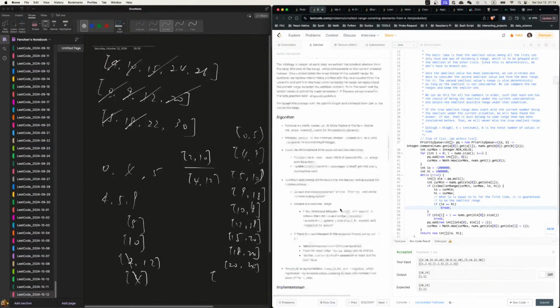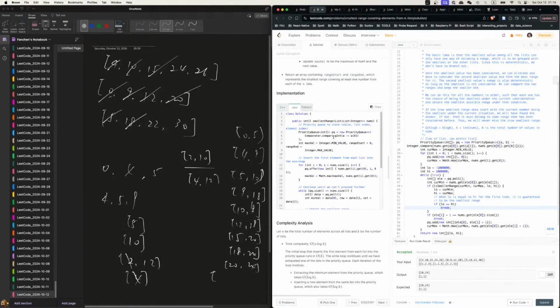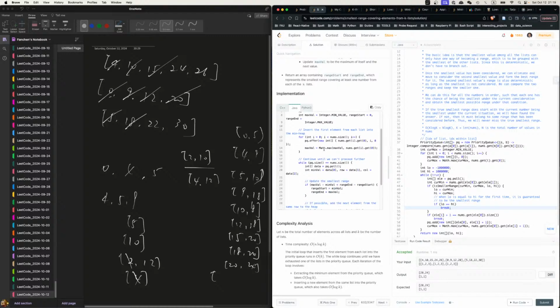Okay, let's see. What did they do? Value and the list index. Element index. Okay, I have 3. Would this make a difference? I got a max value, range start, range end. Insert the first element into the main heap.